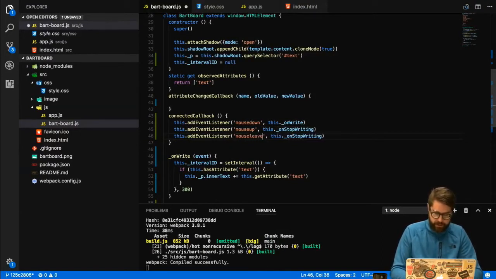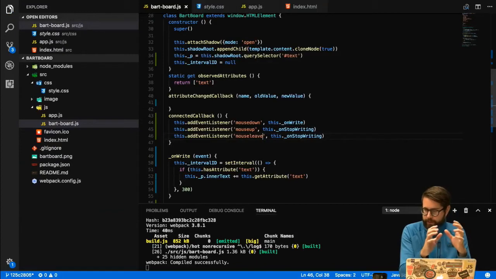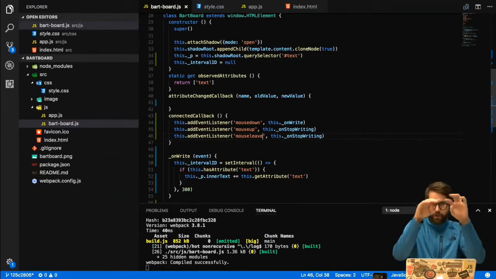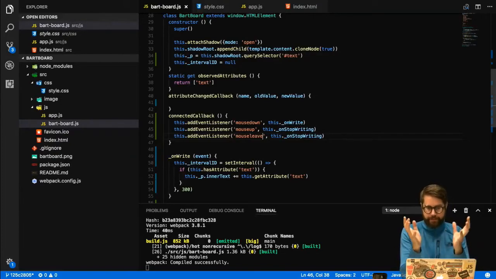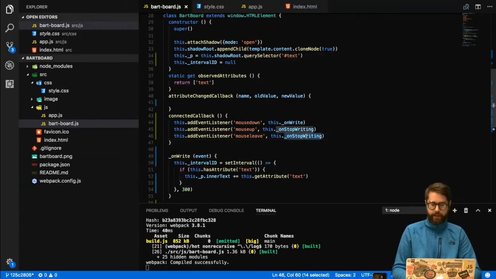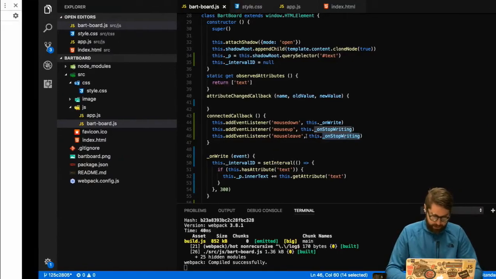Mouse leave will trigger when the cursor leaves the scope of the element. And that means that the mouse up will not trigger anymore. So by doing this and duplicating the listening for on stop writing, we will probably get rid of that bug. Let's see.